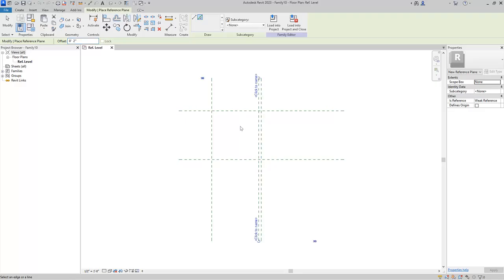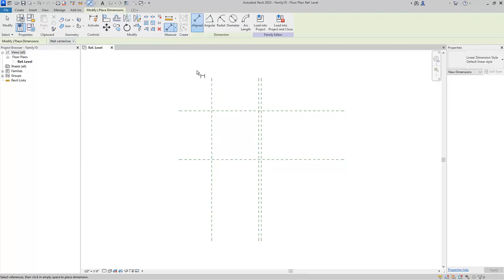We'll now add some dimensions to our newly created reference planes. On the Context ribbon in the Measure panel, go ahead and select Align Dimension. Let's begin by dimensioning these 2 reference planes here that represent the panel thickness. We'll then add another dimension. This will be an overall dimension of our actual door opening. And again, we'll add another dimension over here. Let's press Escape twice to release the Align Dimension command.